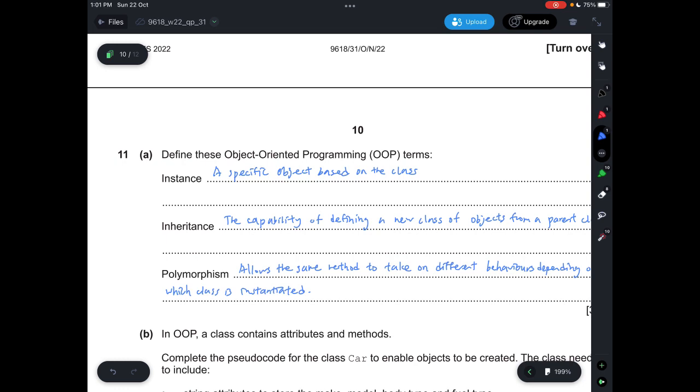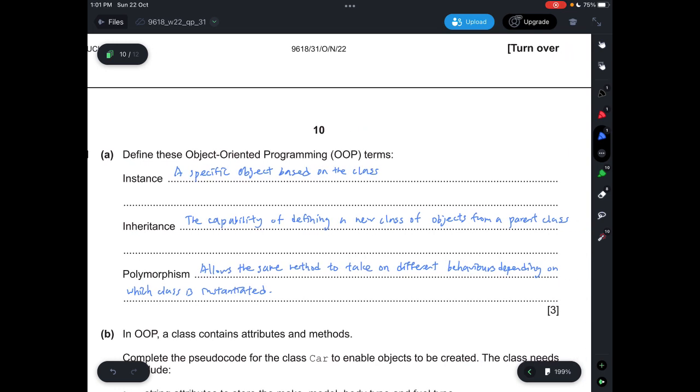Inheritance is basically the capability of defining a new class of objects from a parent class. So like you have a parent class and then you have the child class, something like that, then that's inheritance. And then polymorphism is allowing the same method to take on different behaviors depending on which class is instantiated. Basically just choosing the class and then it will have different outcomes when you choose the different classes.